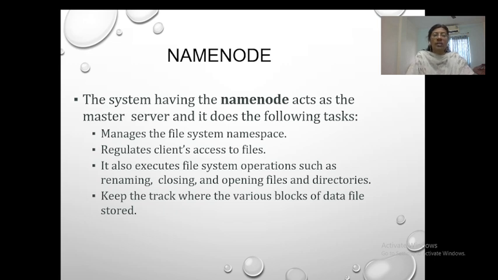Name node. The system having the name node acts as the master server and it does the following tasks. It manages the file system namespace and regulates the client's access to files. It also executes file system operations such as renaming, closing, and opening files and directories, and keeps track of where the various blocks of the data file are stored.